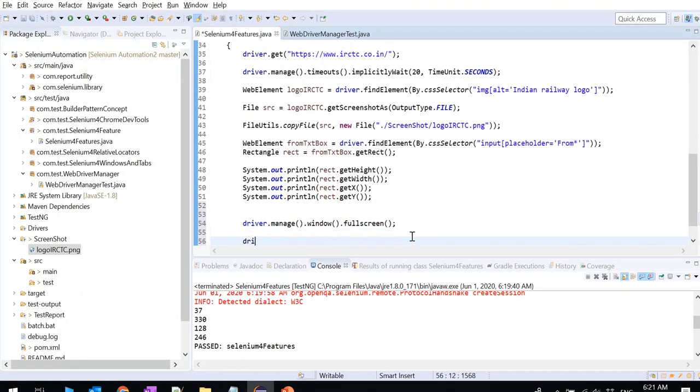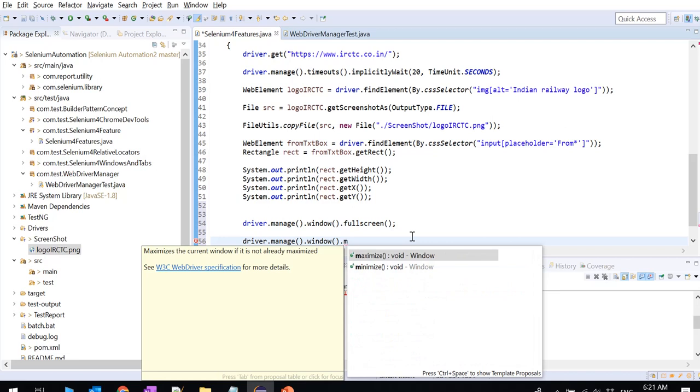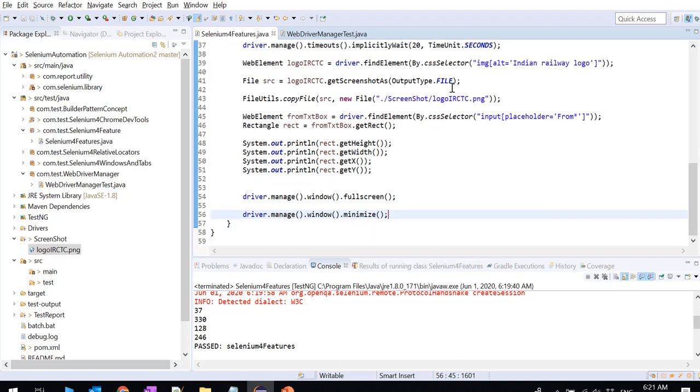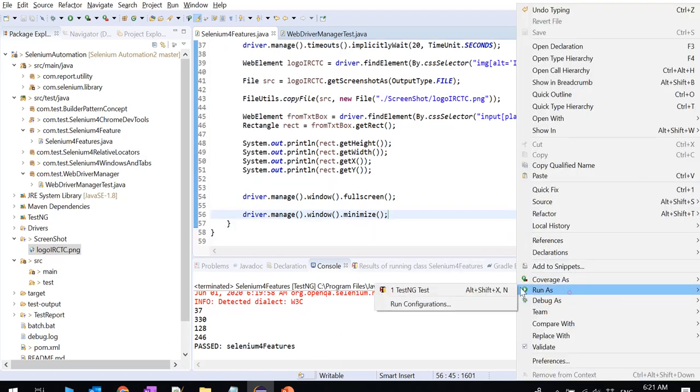And how to minimize after this? driver.manage().window().minimize(). We can see here minimize. Earlier we only had maximize, so now minimize as well. So we won't have any browser open. Let me execute and see what will happen here.